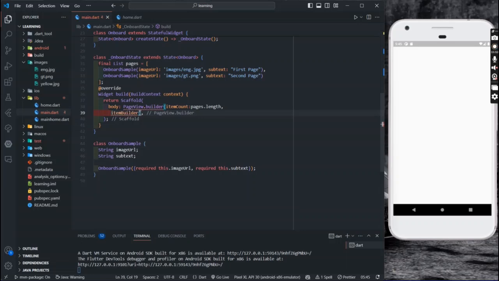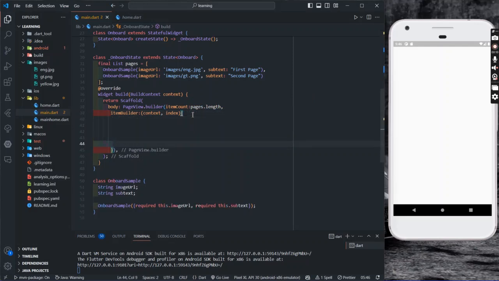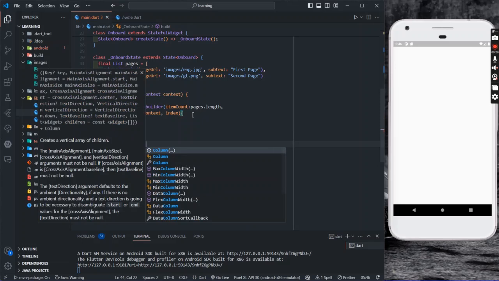Alright, so then our item builder takes in context and index, and then it returns a value. But in this case, we'll be returning a value. So let's take away this return and use the function rather. Let's note that this function has to return something. Okay, so we are returning a column widget. Let's return a column widget. Right, we'll be fixing the values.